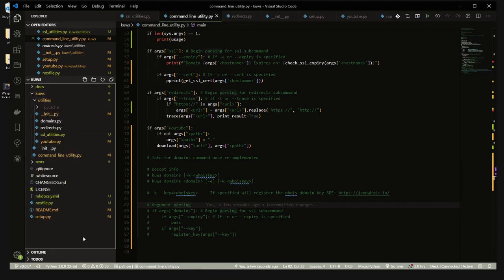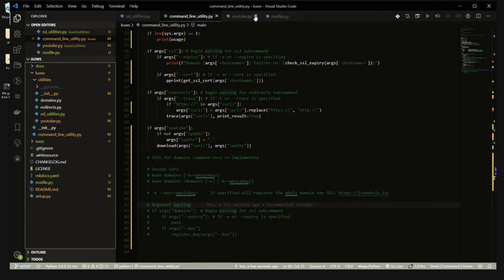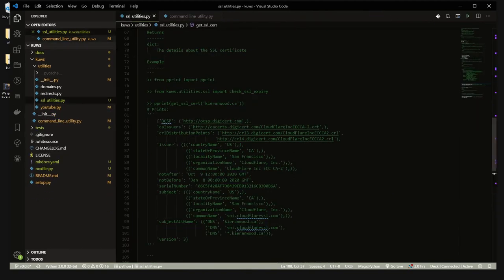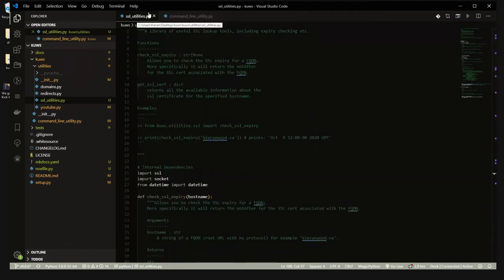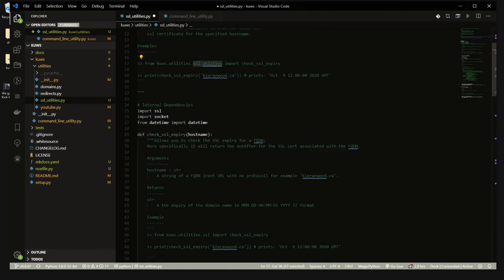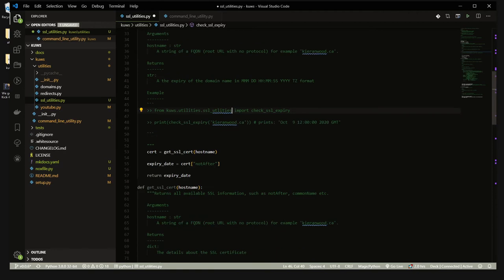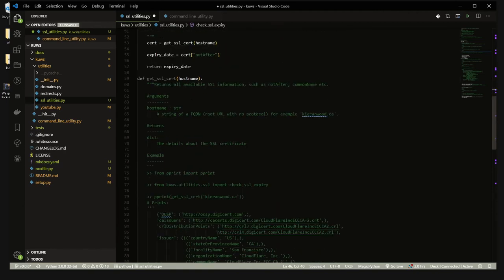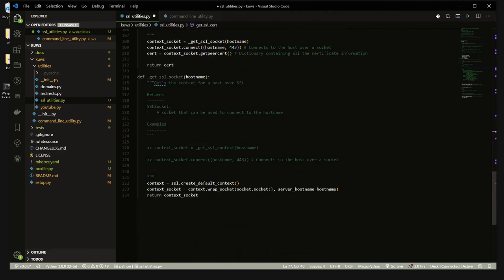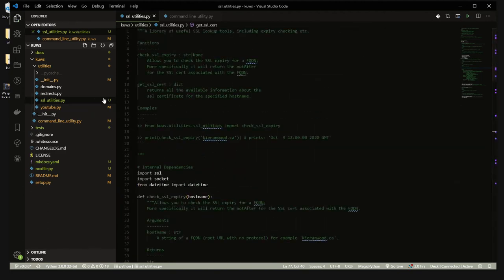One other weird thing that I did have to mention. I forgot about this. Because I'm actually using the SSL module inside the SSL file, I had to go ahead and change it to ssl_utilities.py as opposed to just ssl.py. Just like that. I had to call it SSL utilities because otherwise it was breaking the namespace. Let me just quickly fix all the inline docs with that information. Yeah, we're good. It was breaking all the namespacing, which was causing a ton of issues.